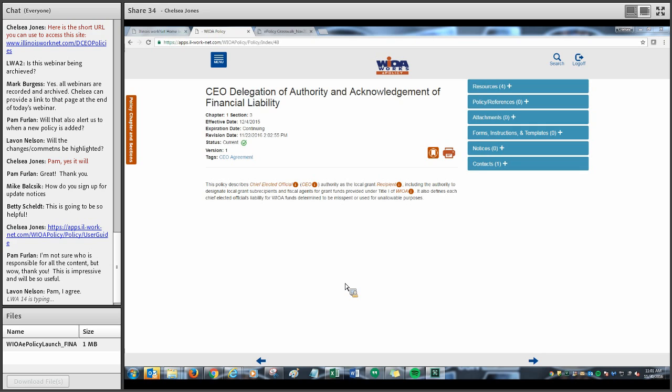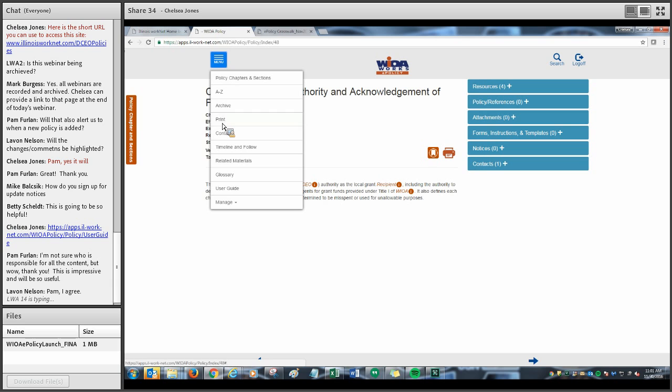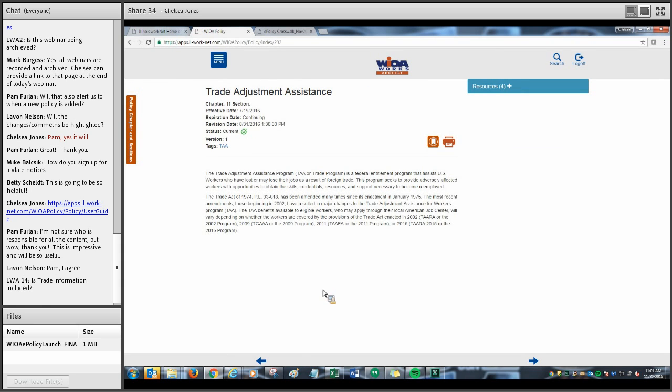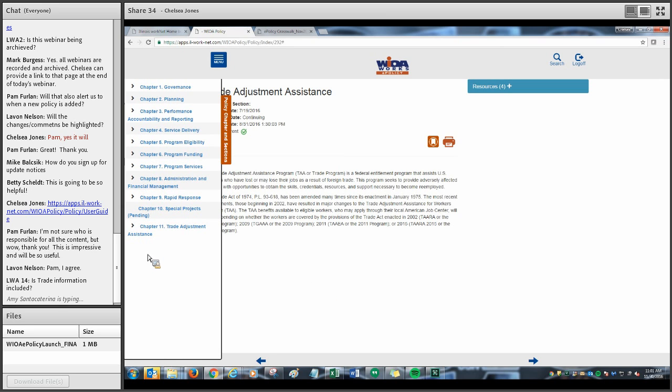Yeah, go back to the table of contents menu and go to the trade chapter. I just want to point out the difference there. For rapid response and trade and special projects, you can see you're going to find in chapter level, section level, oh, go back a minute there. Sorry, Chelsea. Yeah, that's good there.